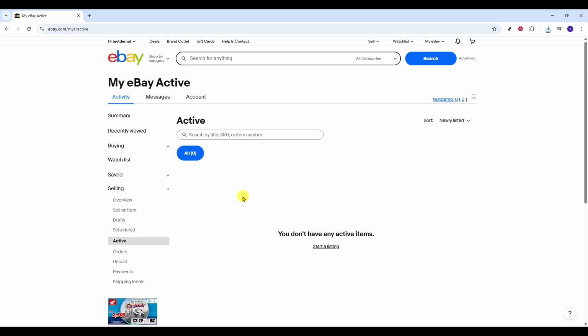When your active items are visible, locate the listing you want to remove. Beside or within the listing's actions, you'll find an option to delete or end the listing. Click that option. eBay may ask you to confirm, and it may request a reason for ending the listing. Choose the reason that best fits your situation and confirm your choice. Once confirmed, the item will be removed from your active view and will no longer appear to buyers.